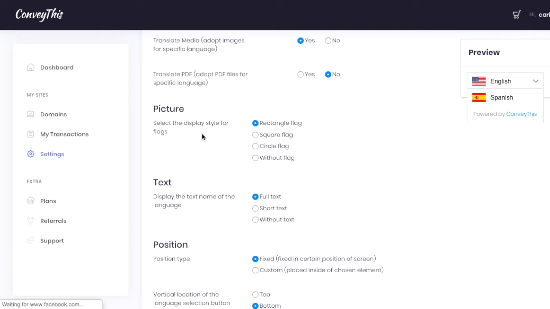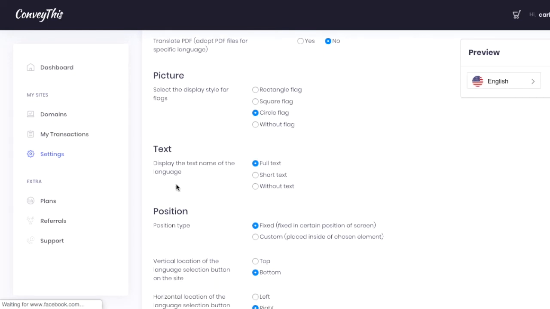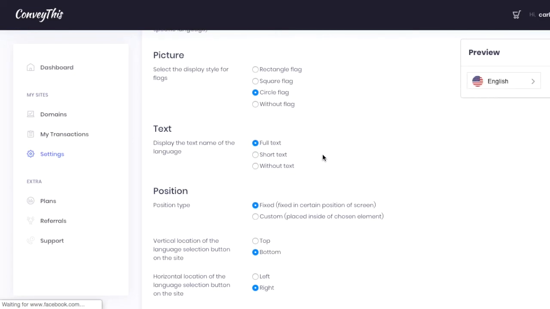Picture, select the display style for the flags. Right, so this is the flags over here. So if we click square, you can see it changes, circle, and no flag. I think it definitely pops out with a flag. I like the circle, and we'll try the circle. And the text, short text, no text, full text. I like the full text, we'll keep that there.